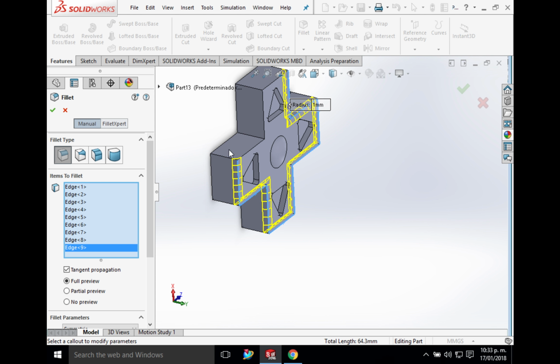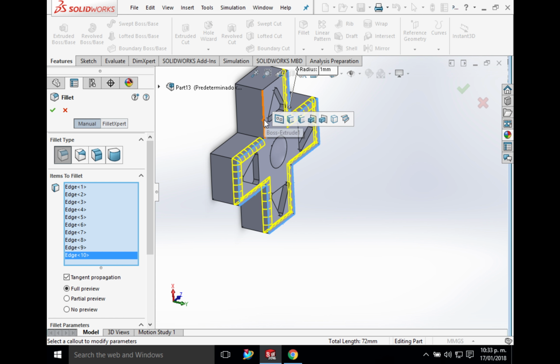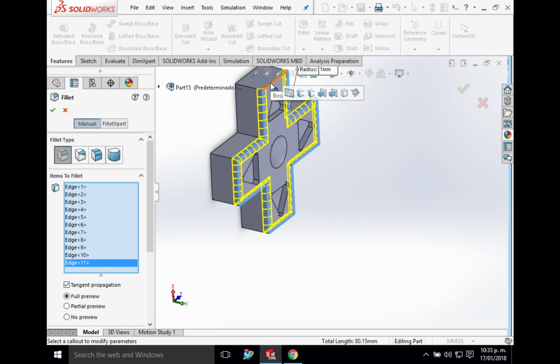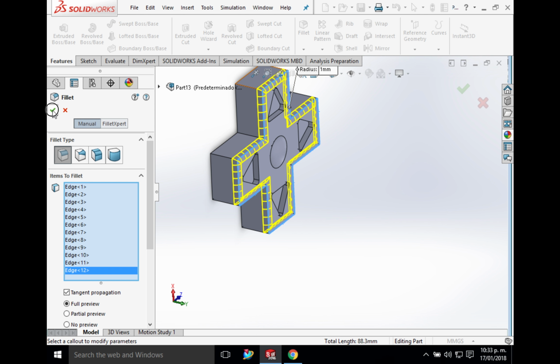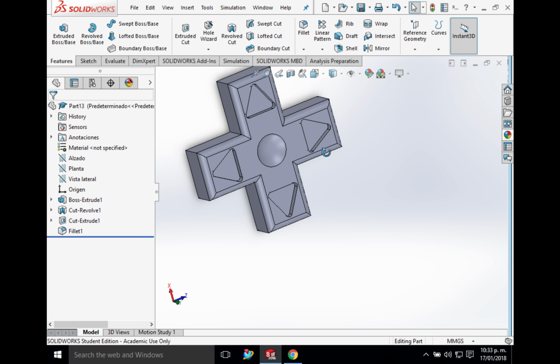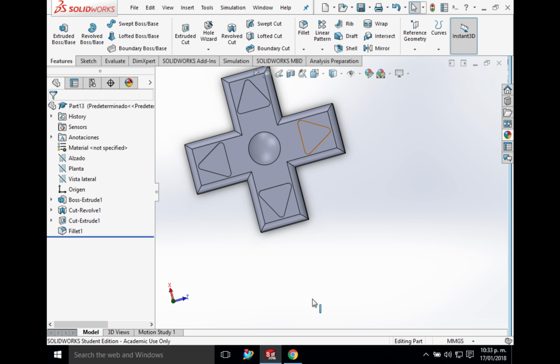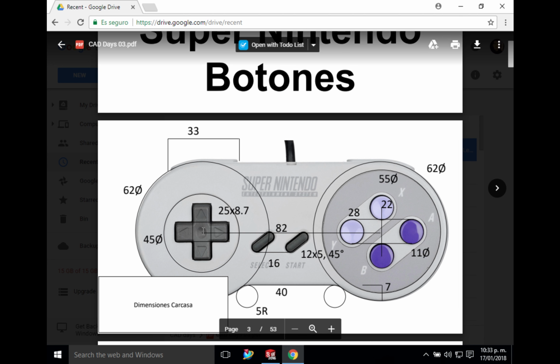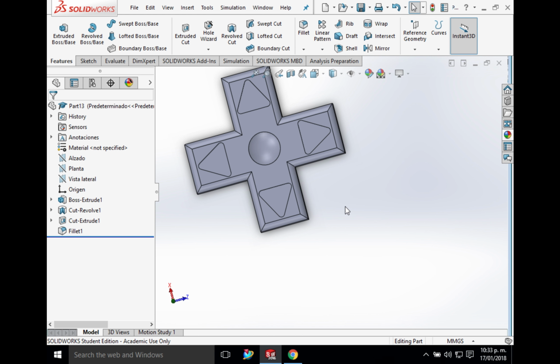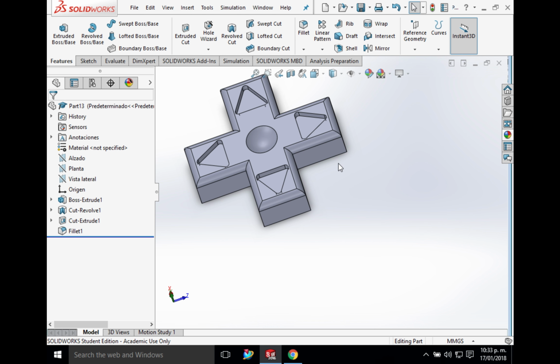It's kind of slow right now, but okay. And the last one. Okay. Now we have our front side ready. It's kind of similar to this one. Now we're going to the back side.